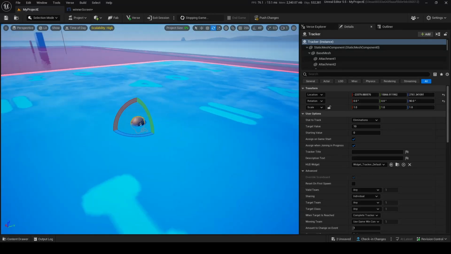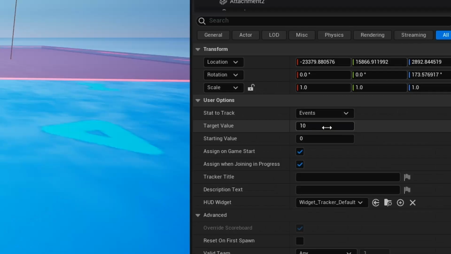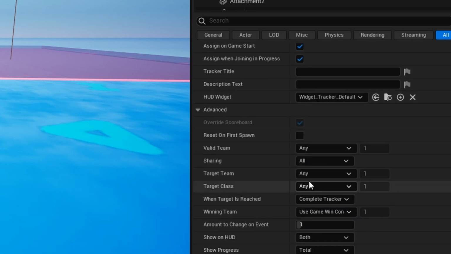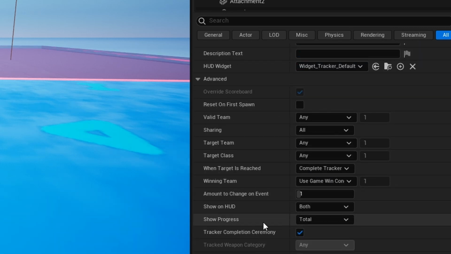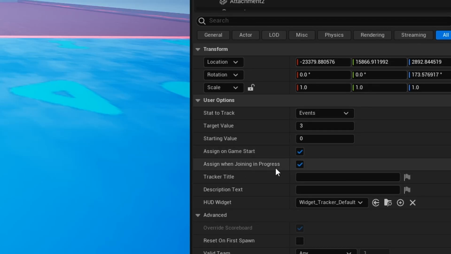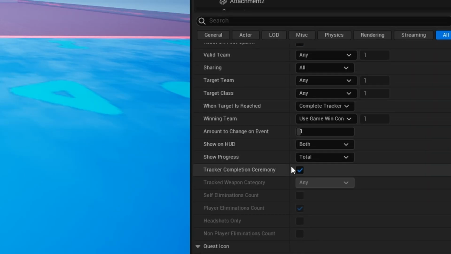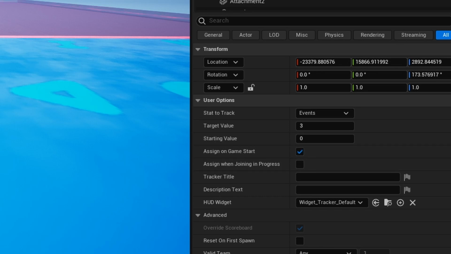Bring it out. Now in this tracker, you want to go into here, elimination. I want to set it to events, and I guess for this example, we'll do target value 3. Now we'll keep all this the same. I'm going to change this later. We want sharing to be all. Amount to change on event will be 1. You can assign on game start or assign on joining in progress. So you can turn this off if you don't want it to assign on game start, but for simplicity, I'm going to make it so it assigns on game start.